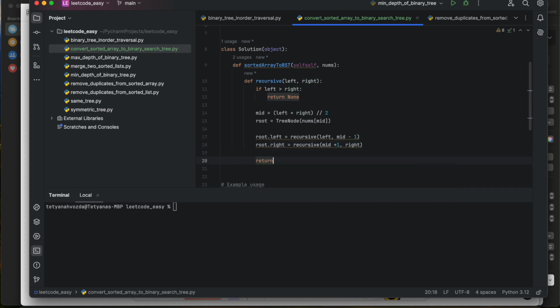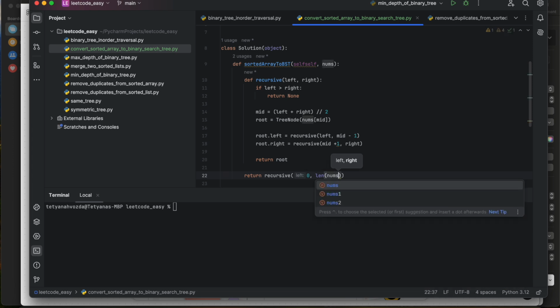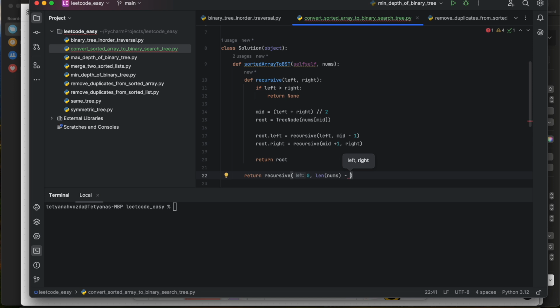In this function, we return root, but the function sortedArrayToBST will have to return the recursive function with 0 because the array always starts at index 0, and we calculate the length of the array, and we subtract 1 because since we start from 0, the length should always be subtracted by 1.